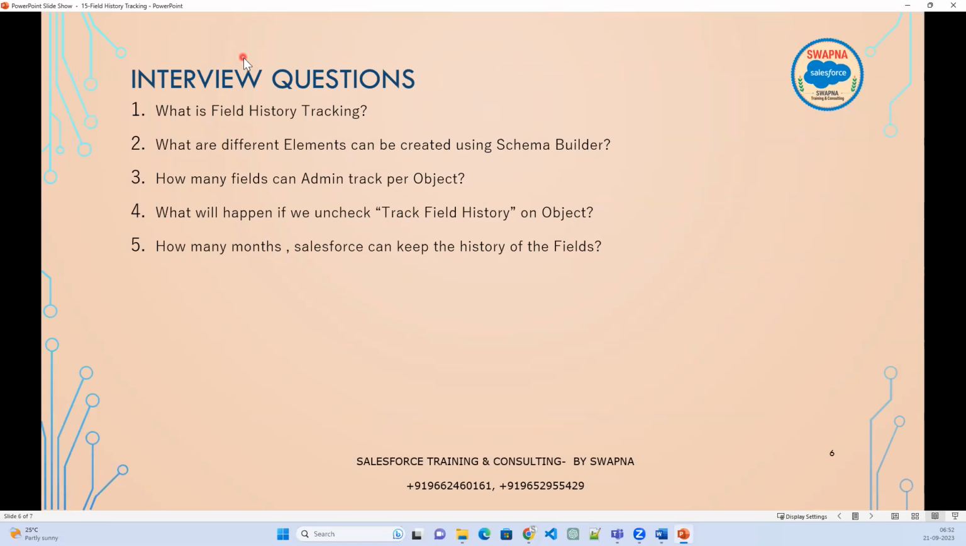Have you seen questions like: what is field history tracking? What are the different elements that can be created using the schema builder? How many fields can an admin track per object? What will happen if we uncheck track field history on the object? And how many months can Salesforce keep the history of the fields?